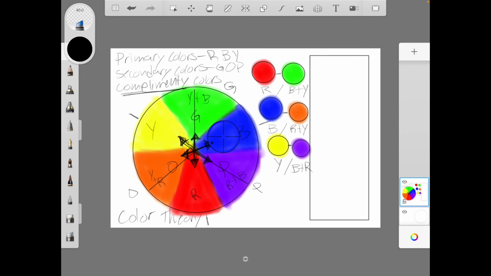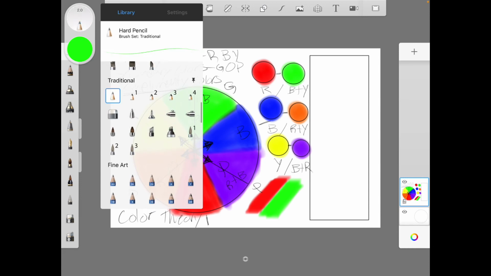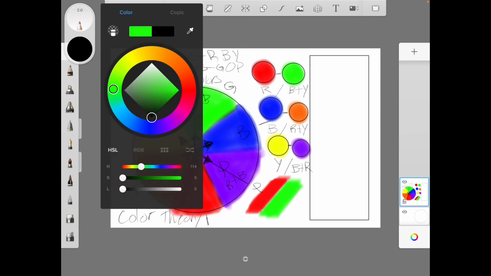So, if we look at red and green, let's say I have a red line right here, and right next to it, I choose our green, the complementary color that we know is the opposite. What happens is these two colors are trying to compete with one another.